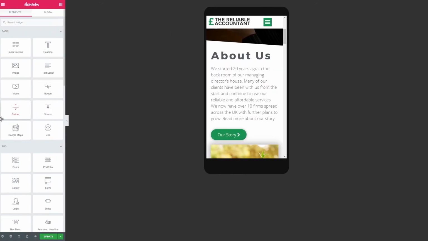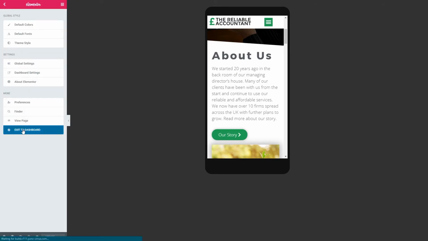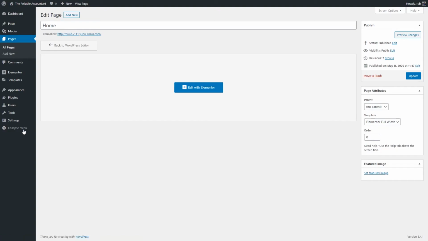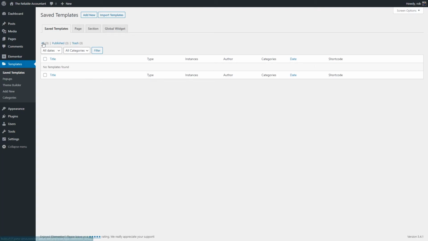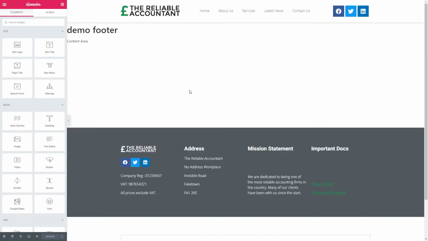So let's open up the side panel. Let's click update and jump over to the footer. So let's go to the top left burger, exit to dashboard, and then again we need to go back over to templates. We can find our footer in all, and there it is. So let's click on that and then edit with Elementor, and here it is in desktop view. So as we did before, let's go through tablet and then we'll go through mobile.